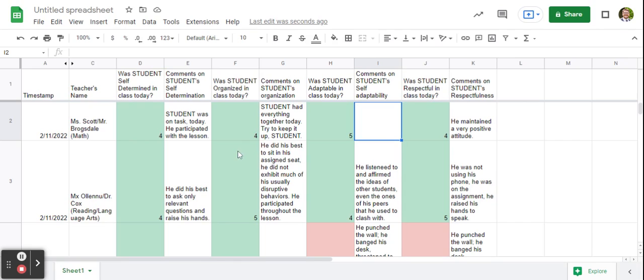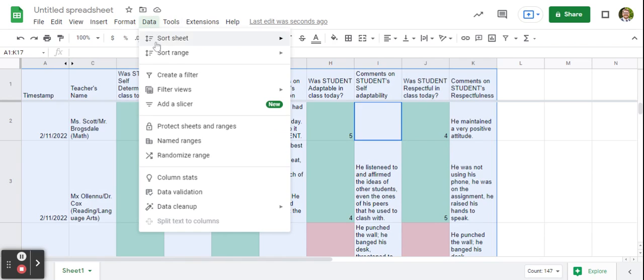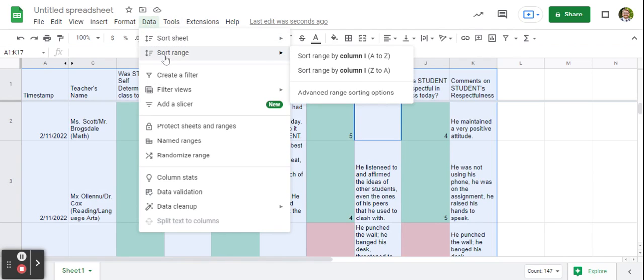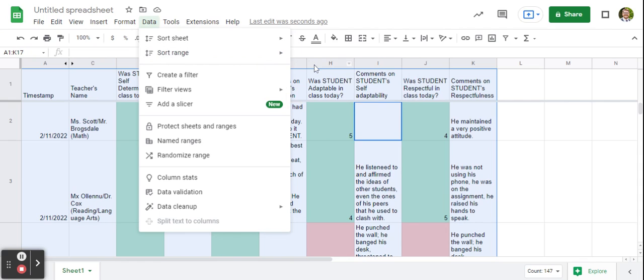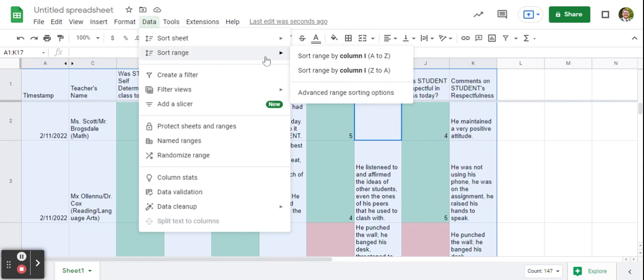So what if I wanted to see, okay, where are we having specific issues, or maybe I want to sort this by time, which is automatically sorted by time, or maybe by teacher. So I'm going to select everything. I'm going to go to Data, Sort range, and say I want to sort it by student, the responses in column C.